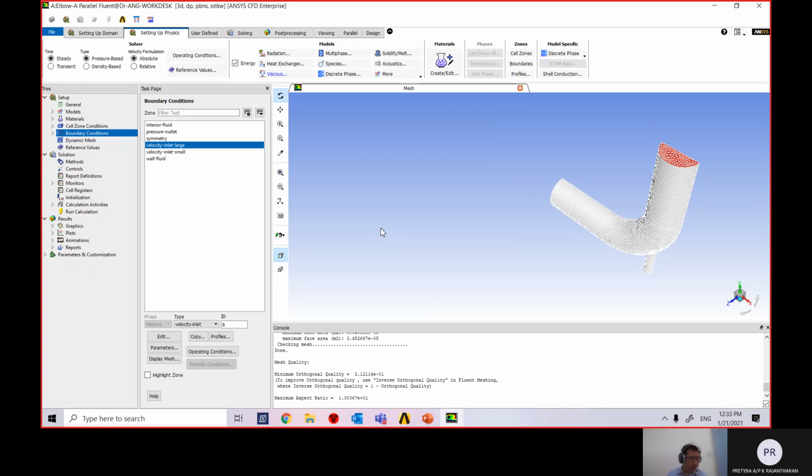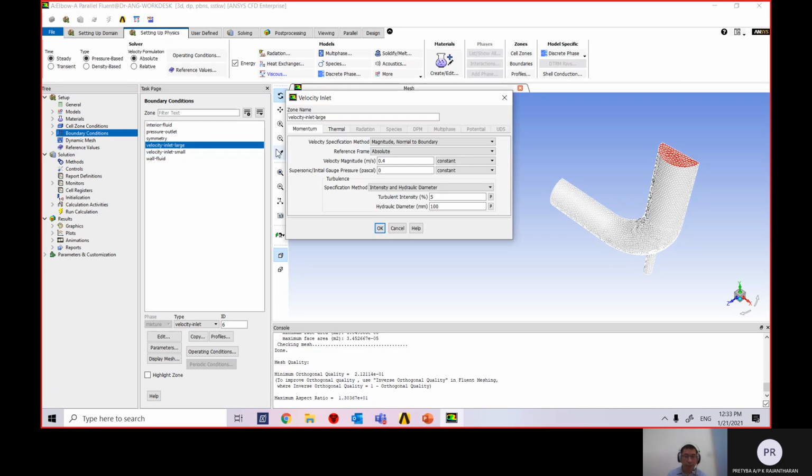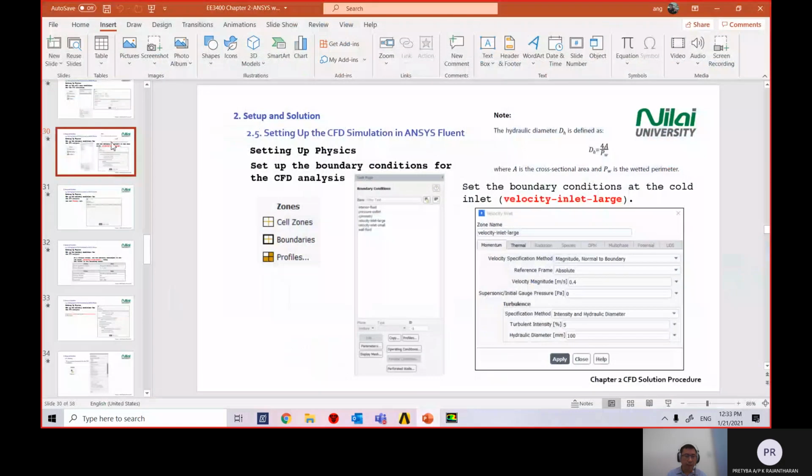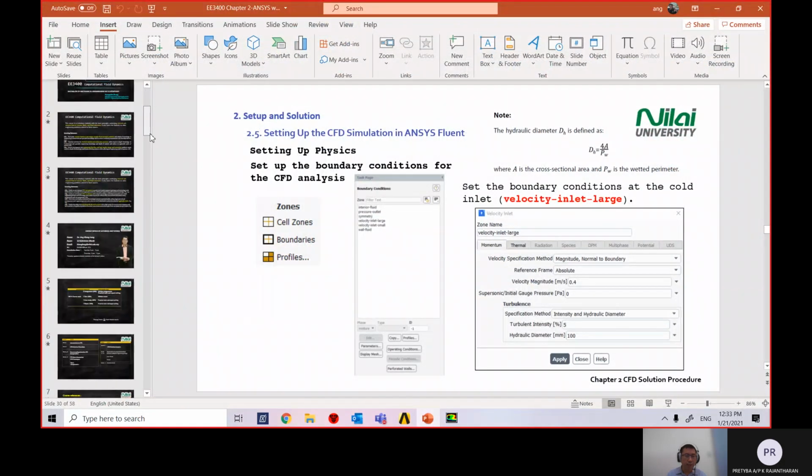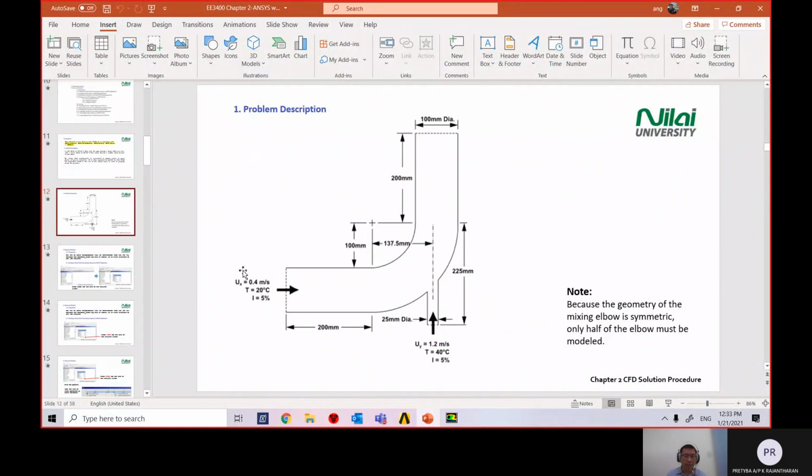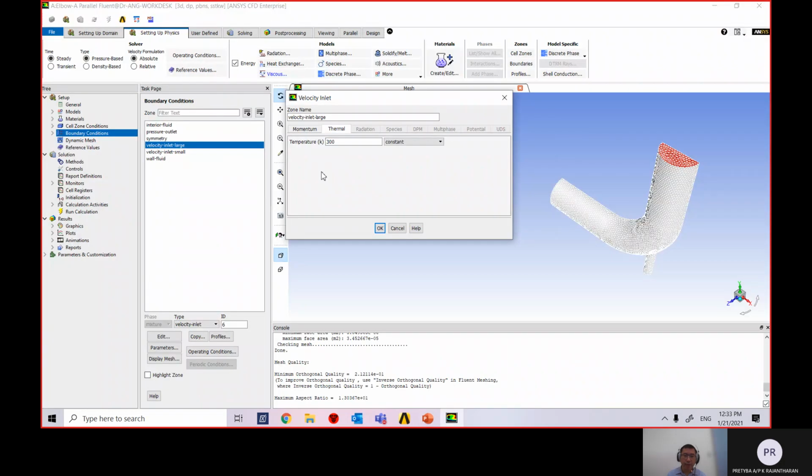Once we're done with the velocity inlet, let me check. Be careful on the thermal. Just now we set this one and then go to thermal. The temperature for the inlet is 20 degrees C. 20 degrees C, you add 273.15, and you get 293.15. Then click OK.